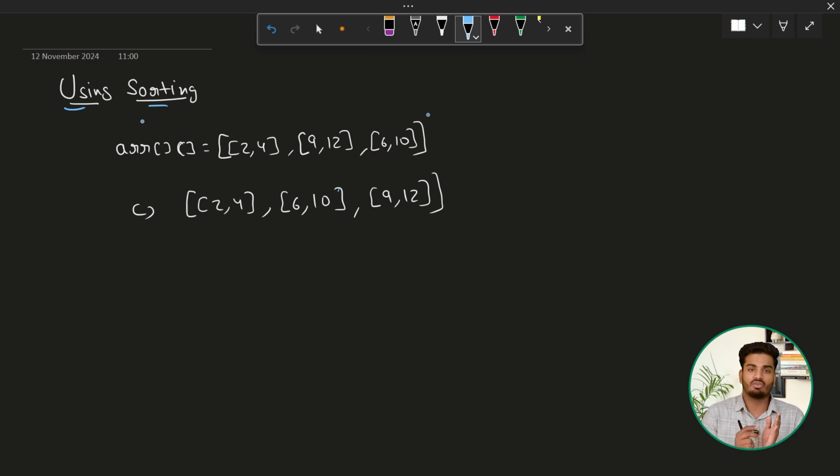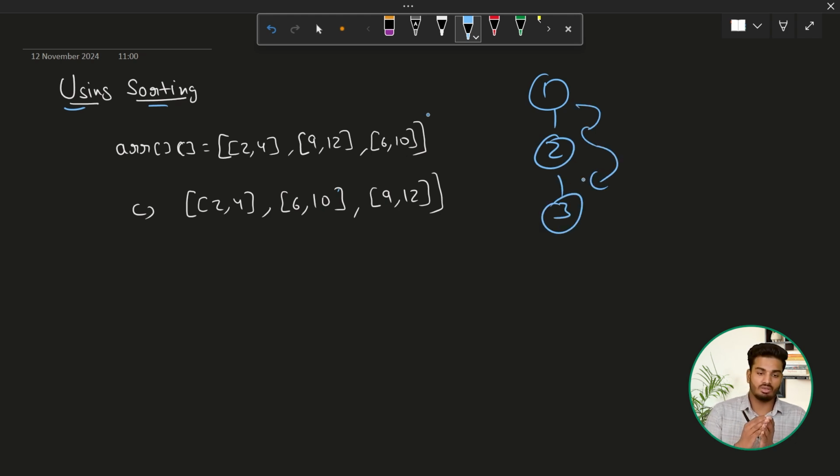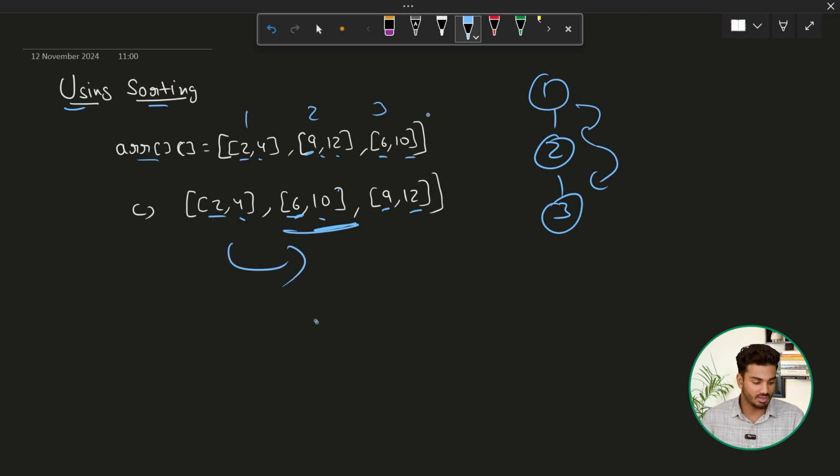By sorting, we will have all the meetings in a sorted manner. We will have our first meeting, then second meeting, then third meeting. All the meetings will be arranged according to their time, right? Which meeting will be occurring after another. Like here, we have this array. It contains three meetings: 2, 4, 9, 12, and 6, 10. After sorting, it will become 2, 4, 6, 10 goes here, as 6 is smaller than 9, and our 9, 12 remains the same. Now we know only this meeting will be starting after this meeting, like our i plus 1 will be starting after i.